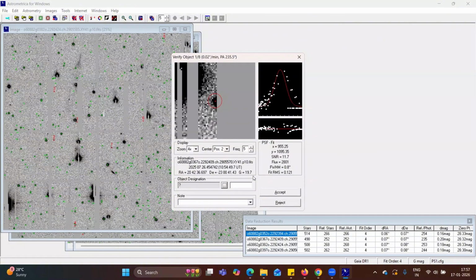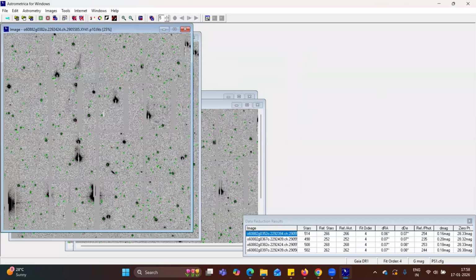Once the analysis is complete, you will observe that two dialog boxes have appeared. Close both the dialog boxes.